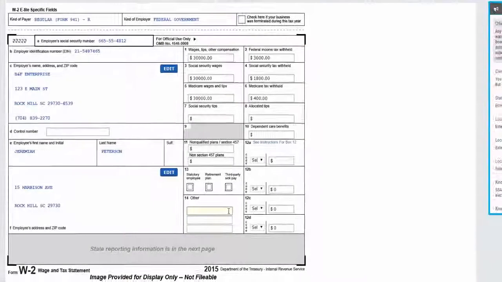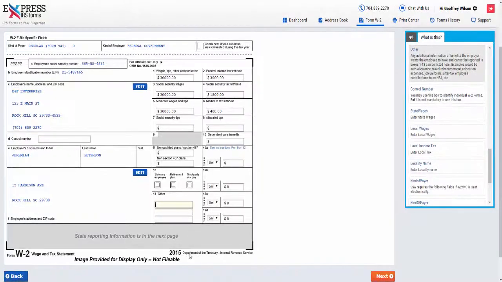And for box 14, any additional information or benefits the employer wants the employee to have and cannot be reported in boxes 1 through 13 can be listed here. Examples would be auto allowance, travel reimbursement, relocation expenses, job uniforms, etc. After finalizing your employee's W-2 information, click Next to enter your state details.